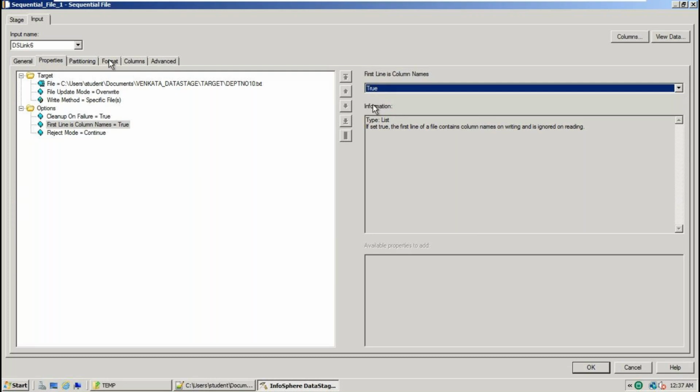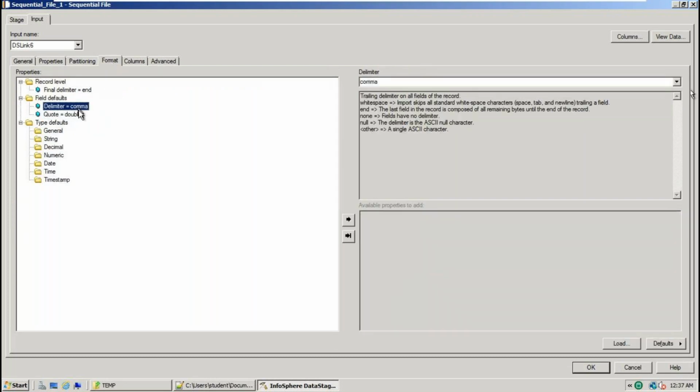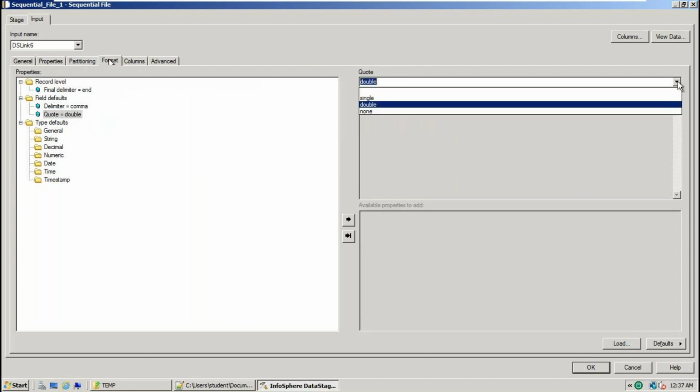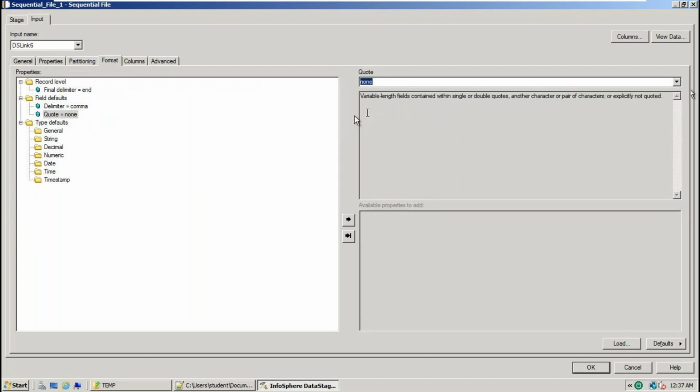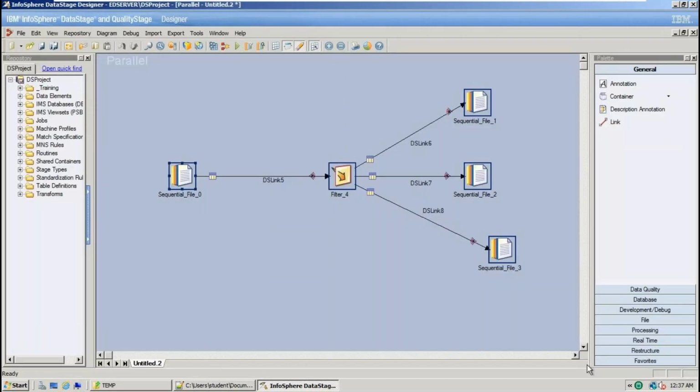So now let me go for format section. What is the delimiter I want? I want comma. I don't want any quotes. We can make it none. Okay. So let me go for columns. No need to do anything. Let me click the OK button.